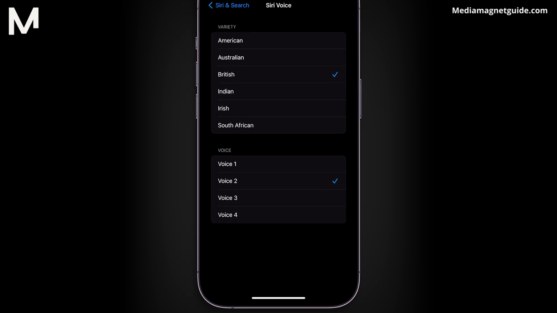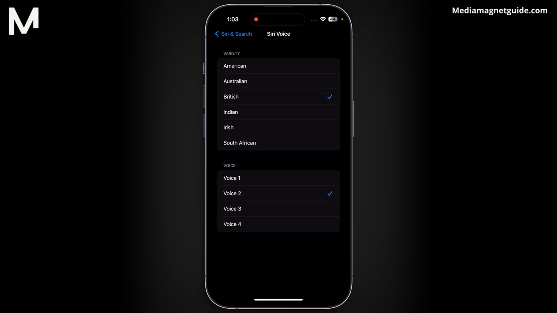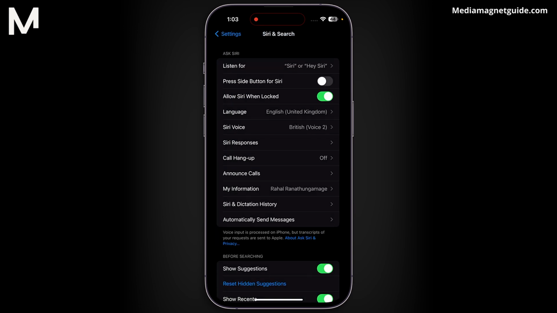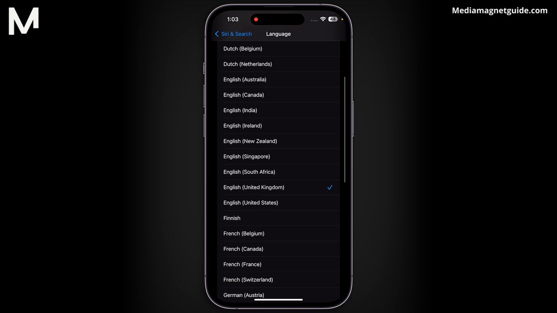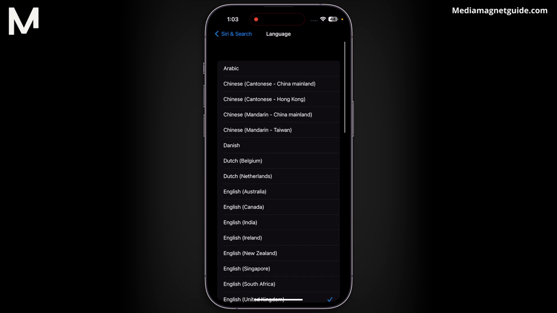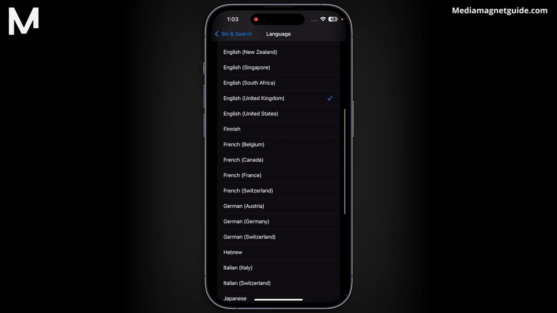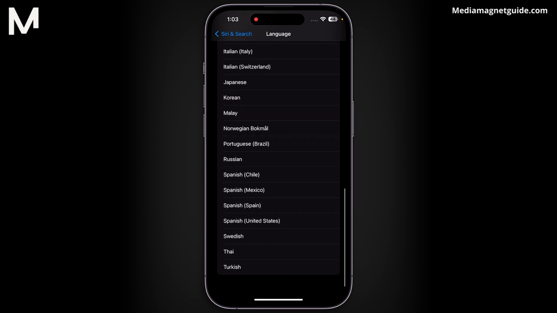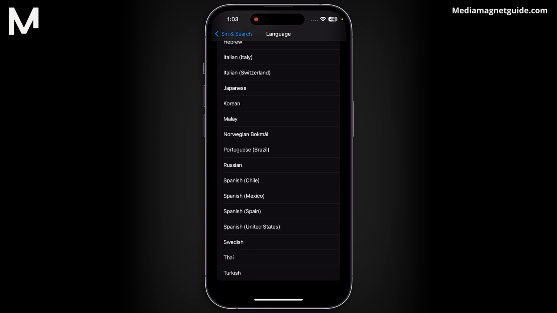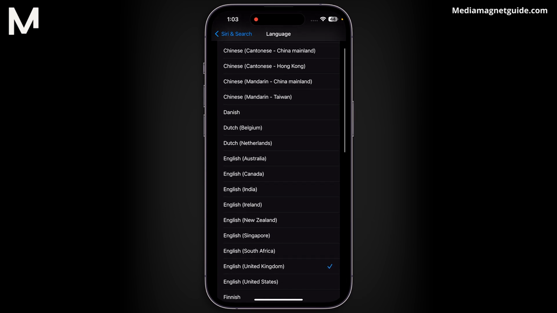If you're feeling adventurous and want Siri to speak a different language, it's just as straightforward. Return to the Siri search menu. Select Language instead, and choose the language you desire. Now, not only can you tweak Siri's accent and voice, but you also have the power to switch up its linguistic repertoire. Enjoy the personalized Siri experience.